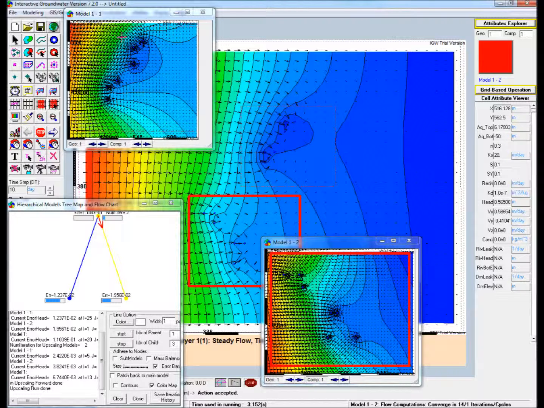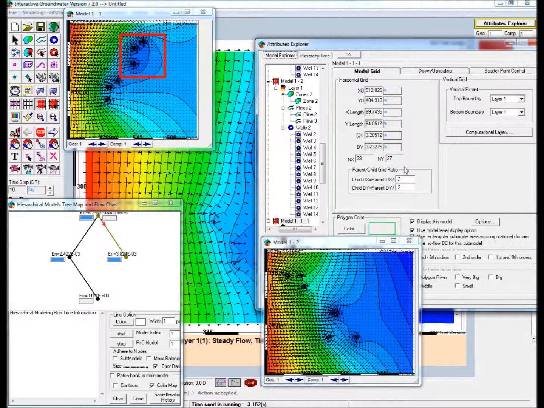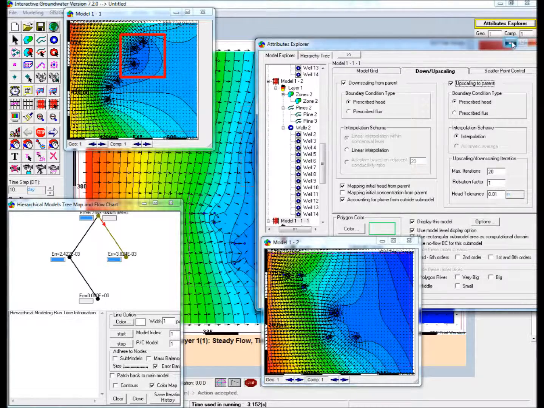14. Create a patch model within submodel 1-1. Note that the tree map is automatically updated to represent the new hierarchical structure. Assign a parent-to-child grid ratio of 3, and then check Upscaling to Parent.